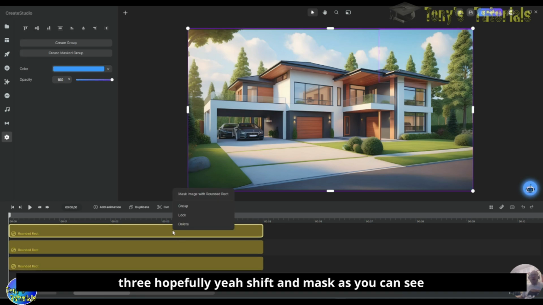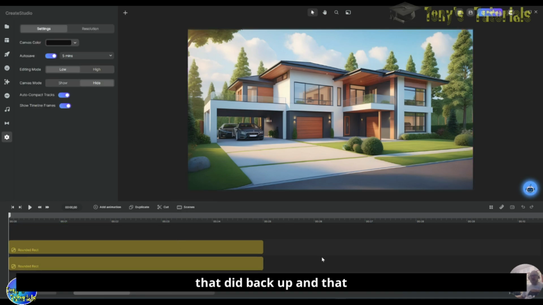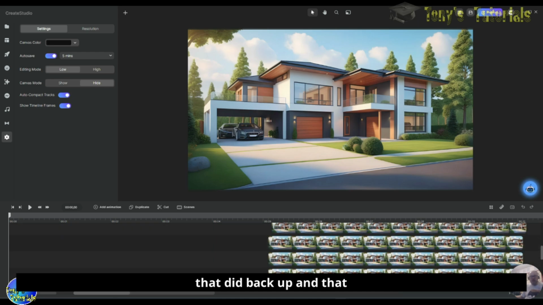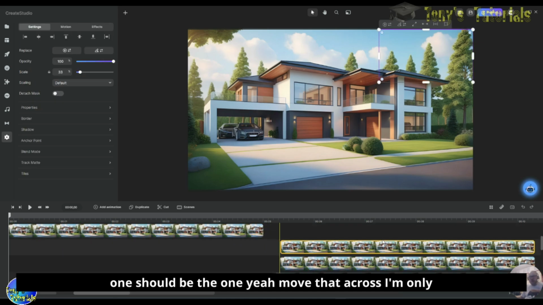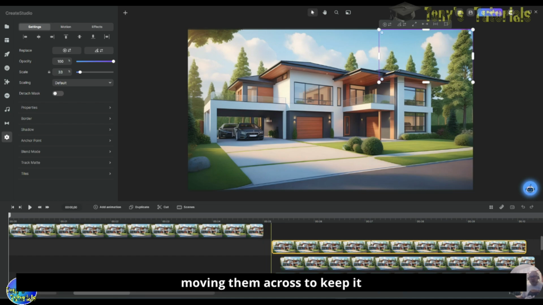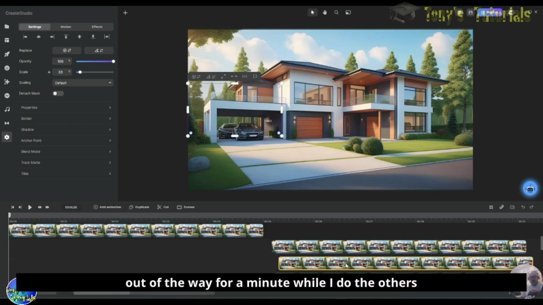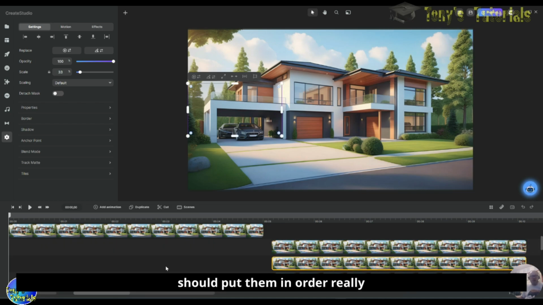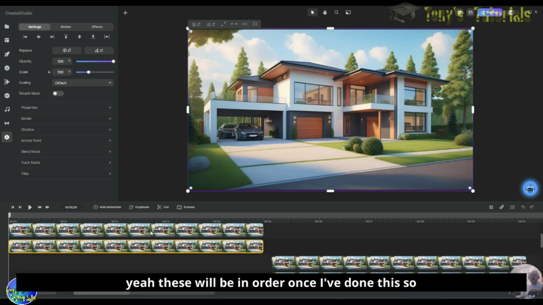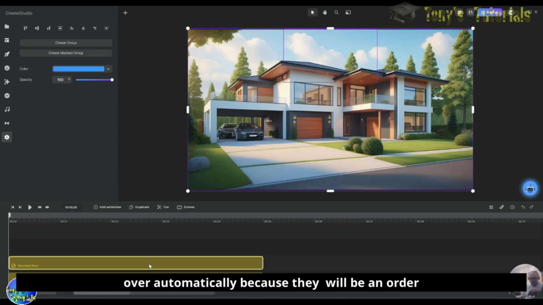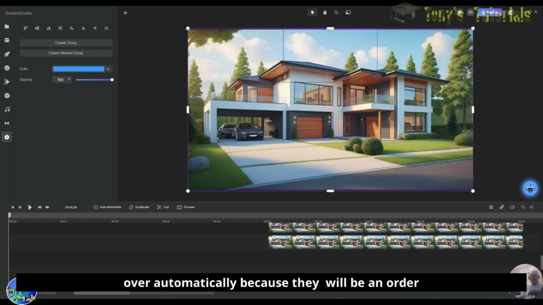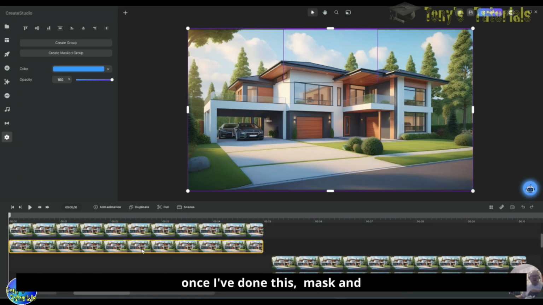Shift and mask, as you can see that did. Go back up and that one should be the one. Yep. I'll move that across. I'm only moving it across to keep it out of the way for a minute while I do the others. I should put them all in order really, but there you go. But these will be in order once I've done this, so that's why I didn't swap them over automatically.